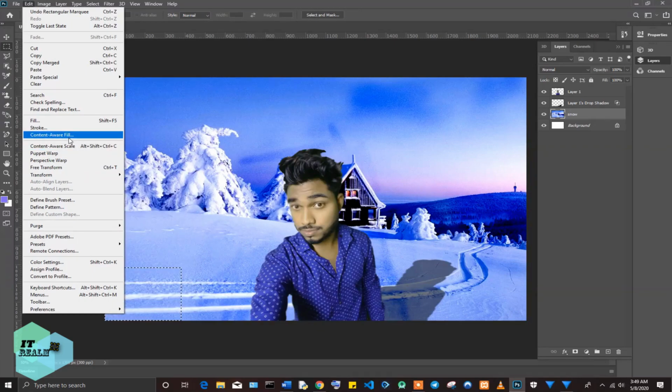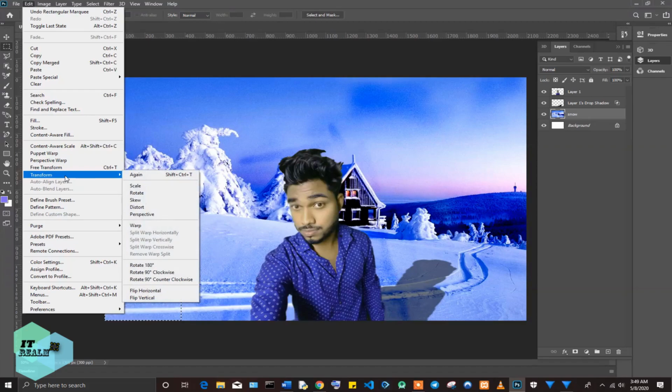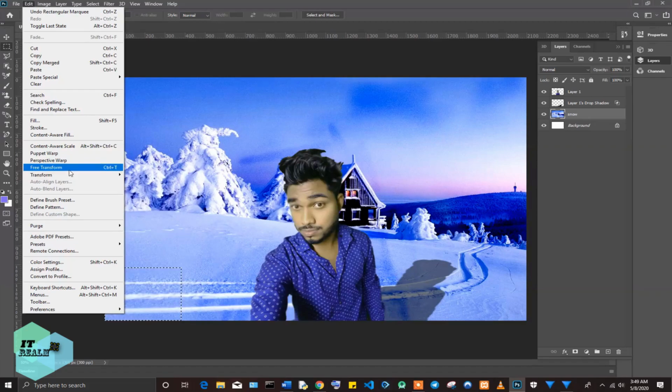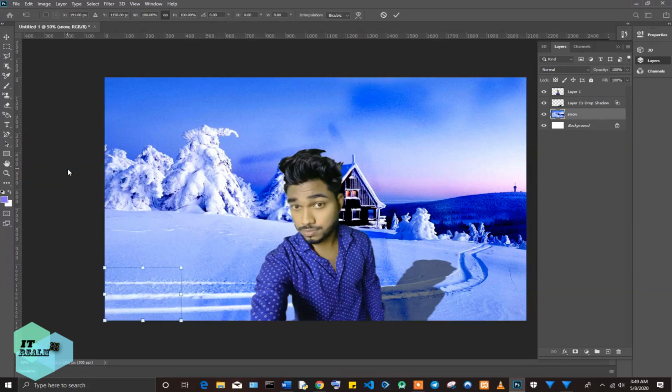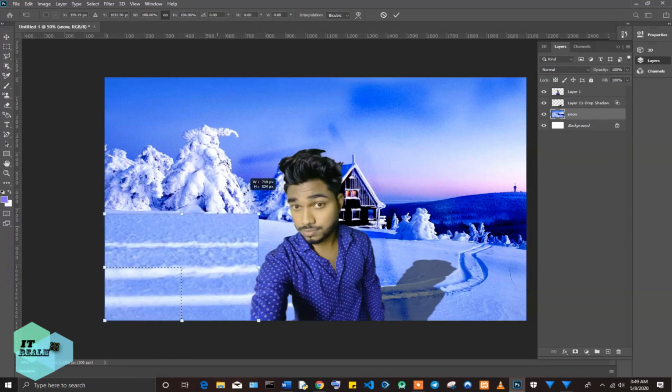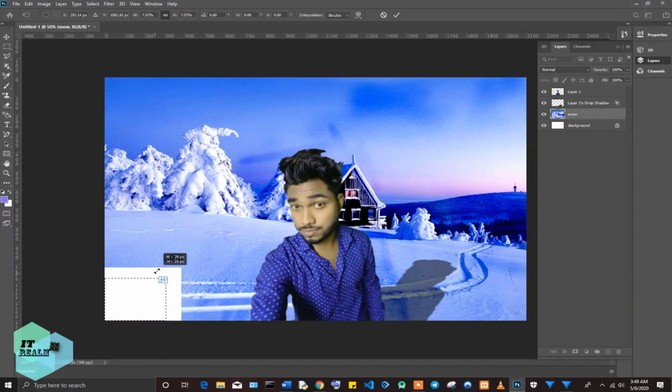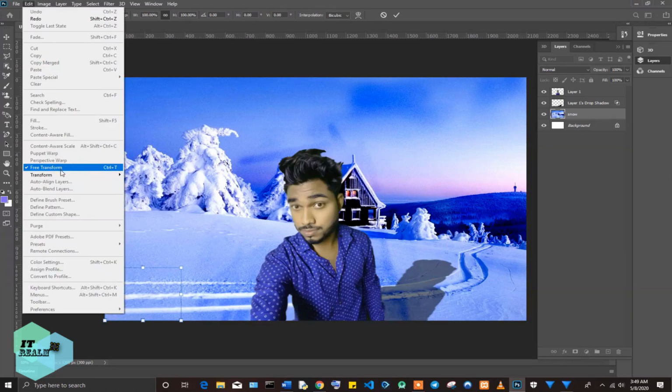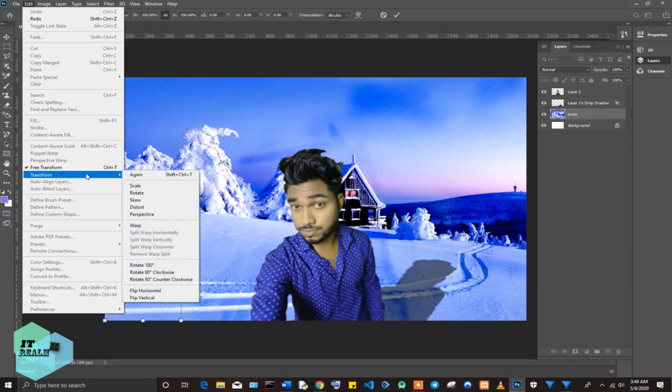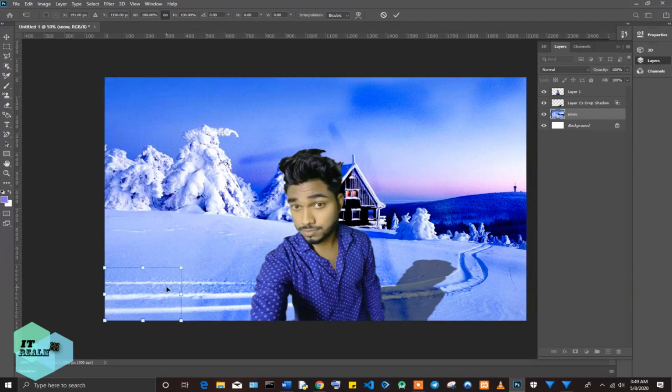In the edit you can see the free transform and you can also see the transform. Let me click on the free transform for you guys to see how it appears. So this is how the free transform is. I can choose to transform it anyhow I want. Because I've selected here, that is why it appeared like that. Or I can go to the transform, where I can go to rotate. It will rotate it.